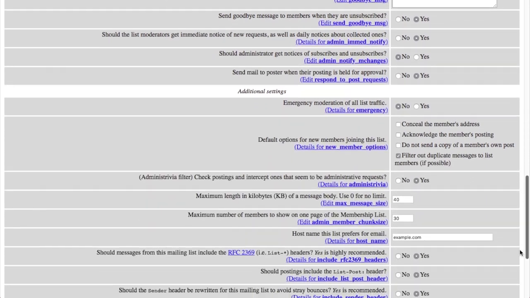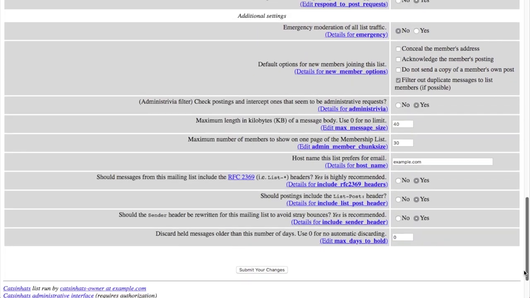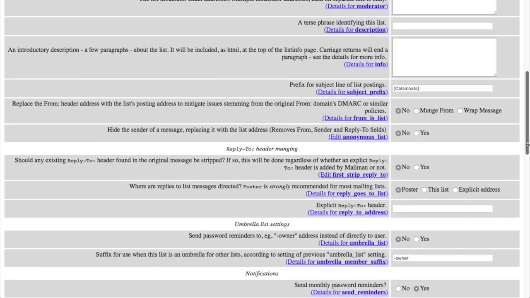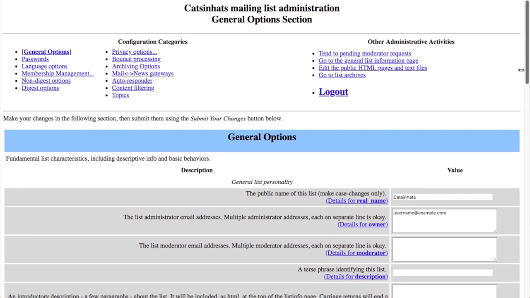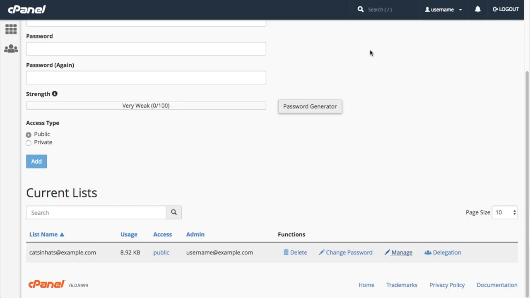I recommend that you check out Mailman's list administrator documentation for more information. I've included a link to this in the video description below. For now, let's return to the mailing list interface and check out the delegation option.